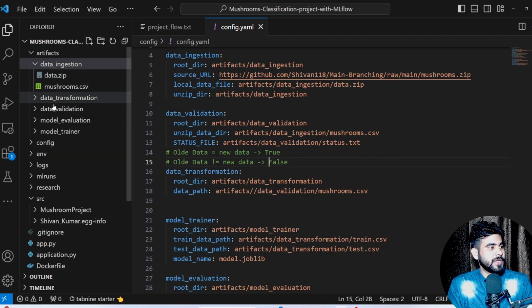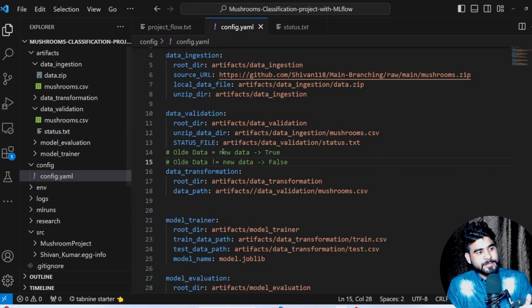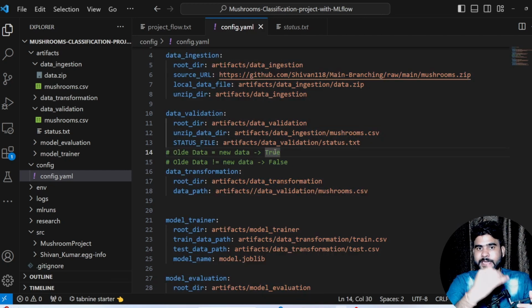That's why, if I show you the data validation under the status.txt, we have the validation status equal to true. It means whatever the old data types we have, the same types are in the new data we are getting. So that's why we have the return status true. So here the data validation part is completed.